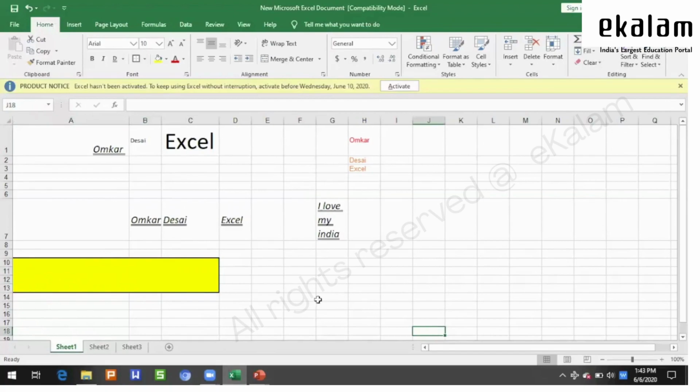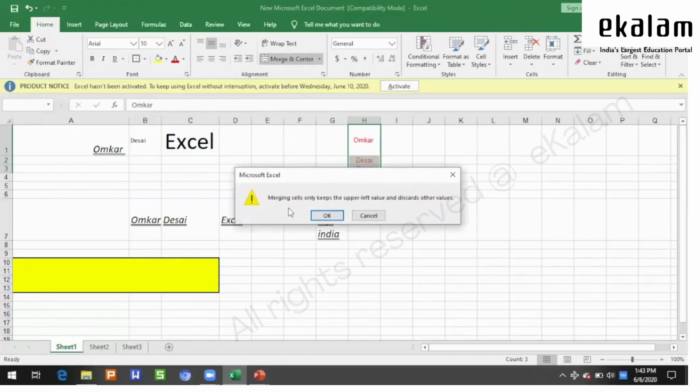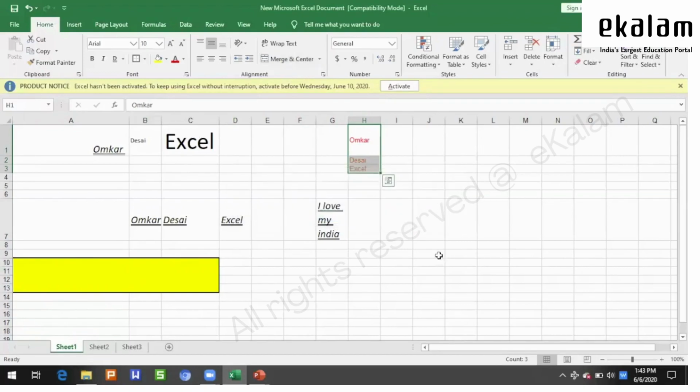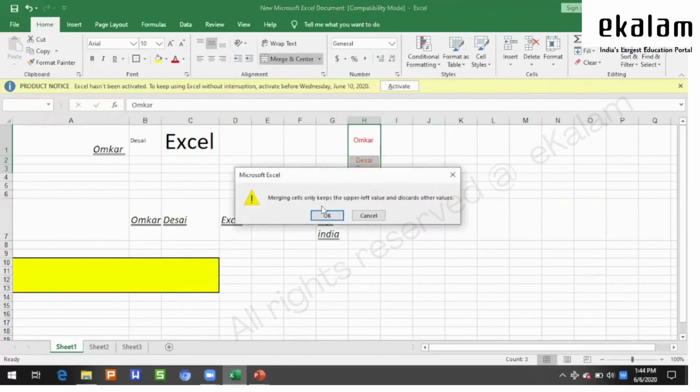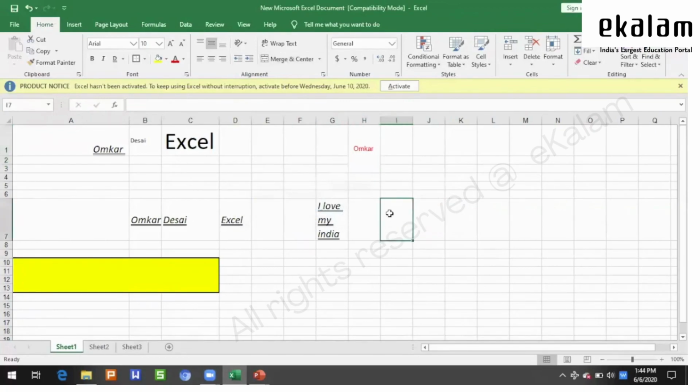This is merging and unmerging with blank cells. If you have data in the cells which we are merging, it will ask you that merging cells only keeps the upper left value and discards the others, which means if we merge this particular range, it will only keep the value Omkar in this range, and it will discard these 2 values, Desai and Excel. Let's do this. See this. And if you unmerge it, the data will be gone.